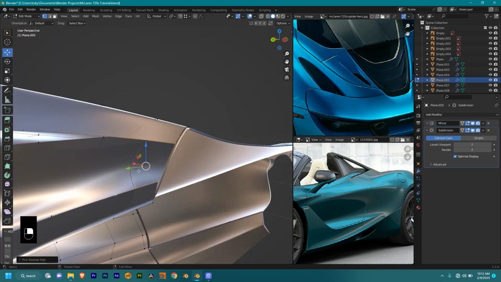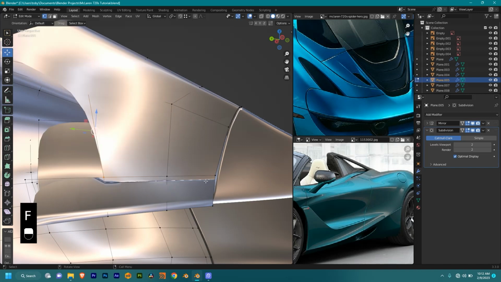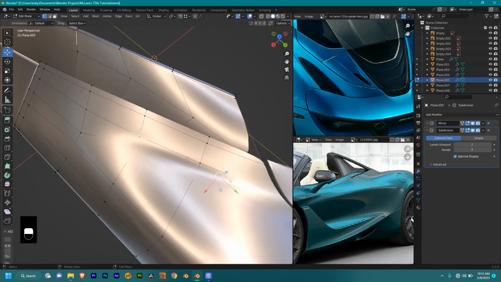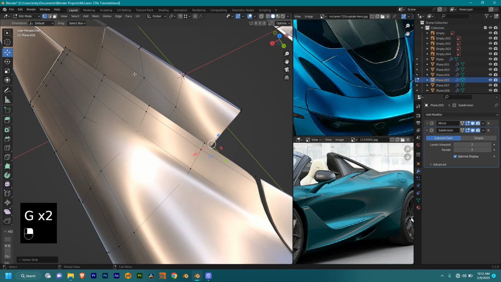So select this, press F. You can deselect back the 2 at back, and then press F twice to complete the fill. Let's move these backwards a little bit. Here and move this back because it's way too stretched out. We don't need that.